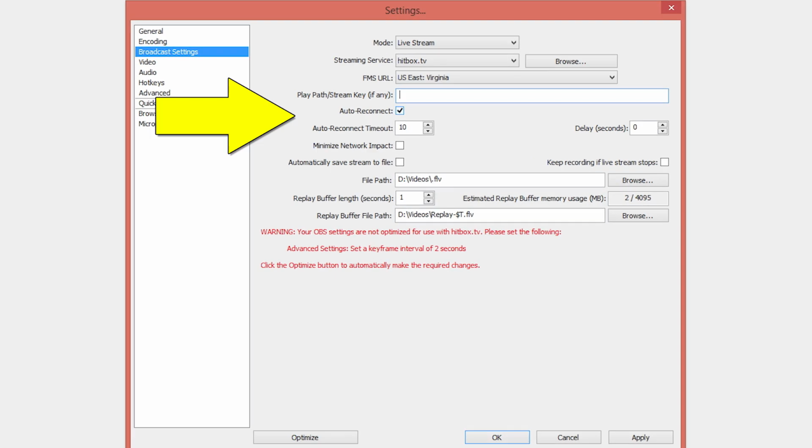Now you have auto reconnect, which you're going to want to leave checked. If for whatever reason your internet cuts out for just a split second and you want it to automatically reconnect without just ending your stream, it will do that. However, you can also set a timeout so that, say, after 10 tries it still can't connect, it's going to just stop streaming so it's not freaking out on you.